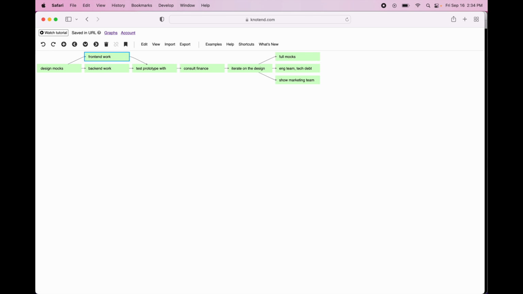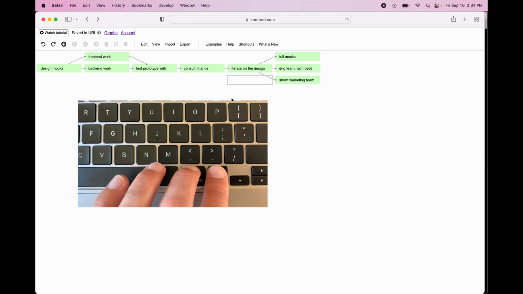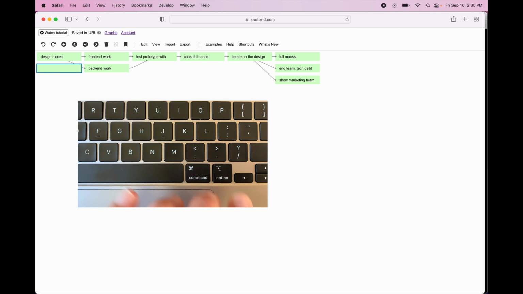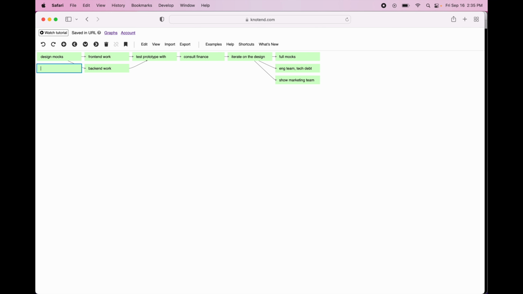Like, for example, what if we just delete all of this stuff in here? Same thing, it will kind of pull those nodes over. But let's undo that. Let's try to add a new node down at the bottom here. So I can do that with Command Option N, or you can hit Tab if there aren't any nodes selected. So let's say ship the beta.